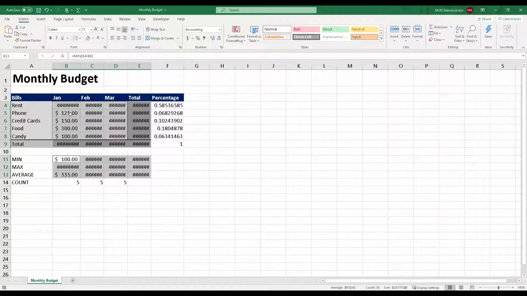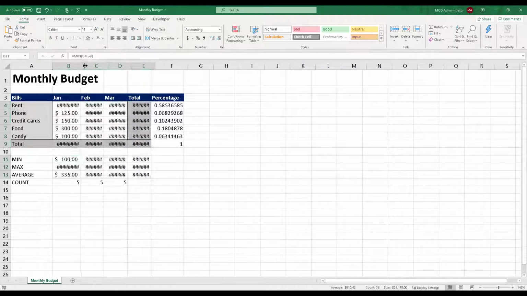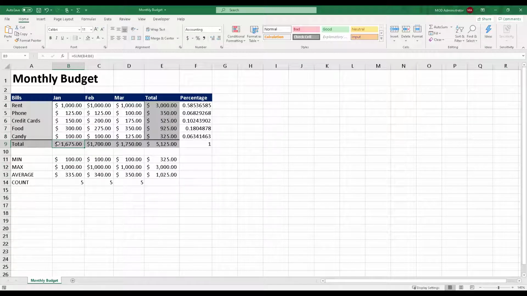and you will see that the dollar symbols have been inserted. Now the reason why you see hash over here is because the width of the cell is too narrow to include the text. So I will just expand it a little bit. So now you can see that there are currency symbols available. There's a comma separator for thousands, and also there are decimal points as well.